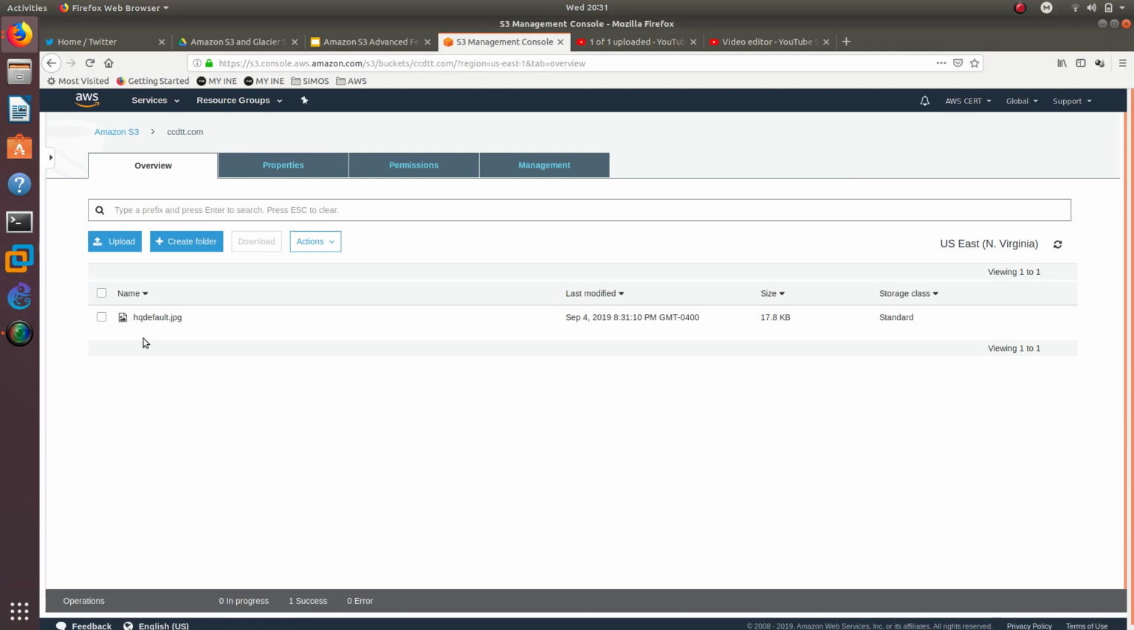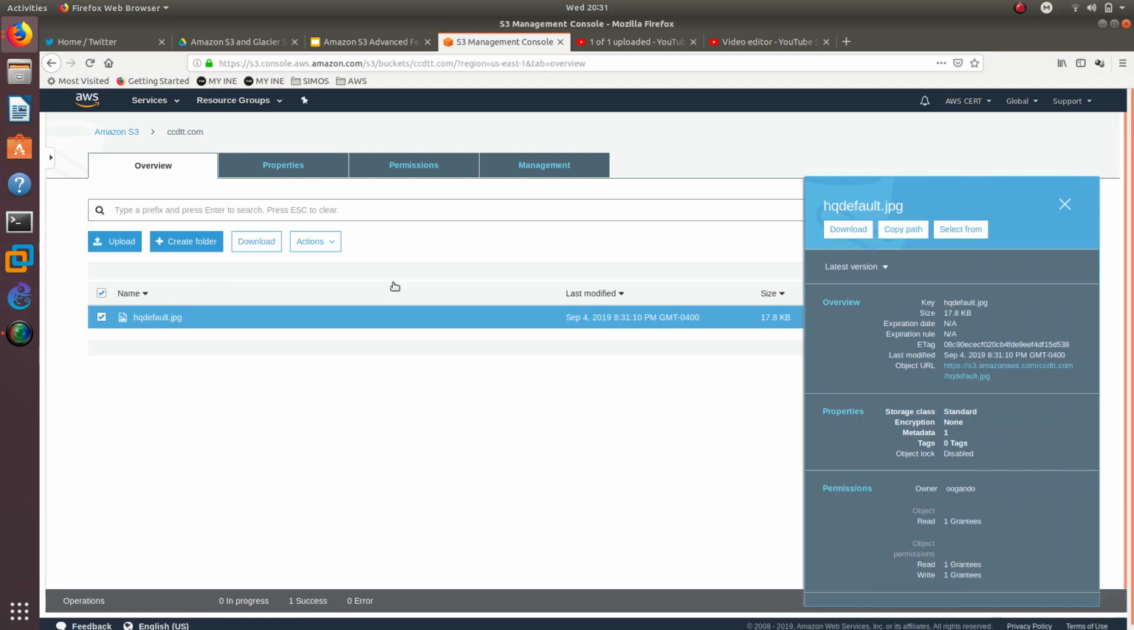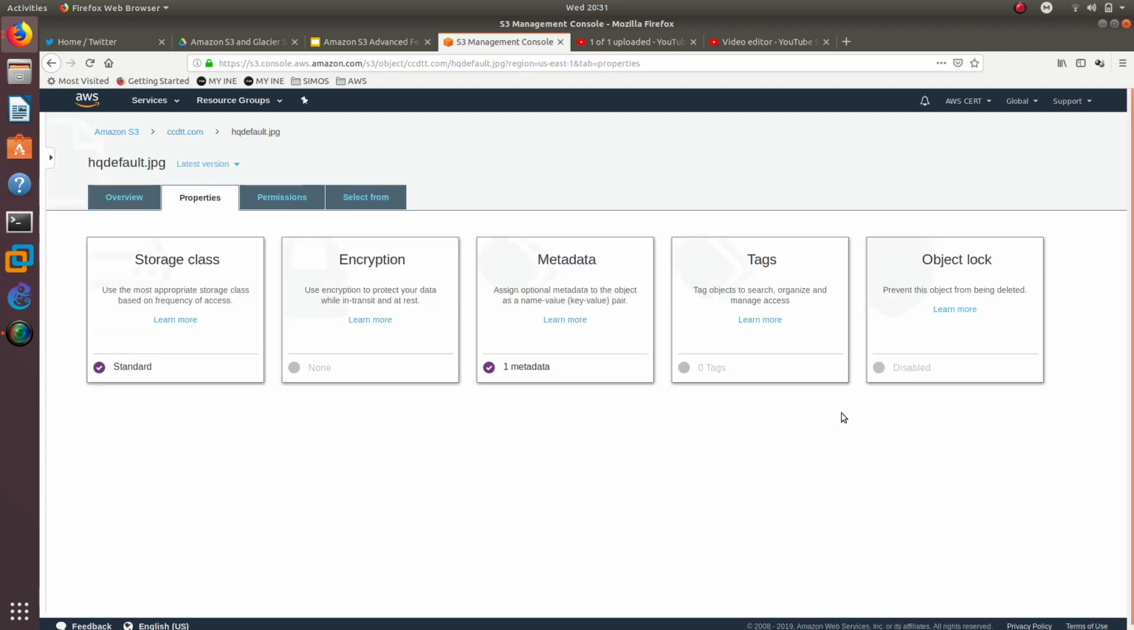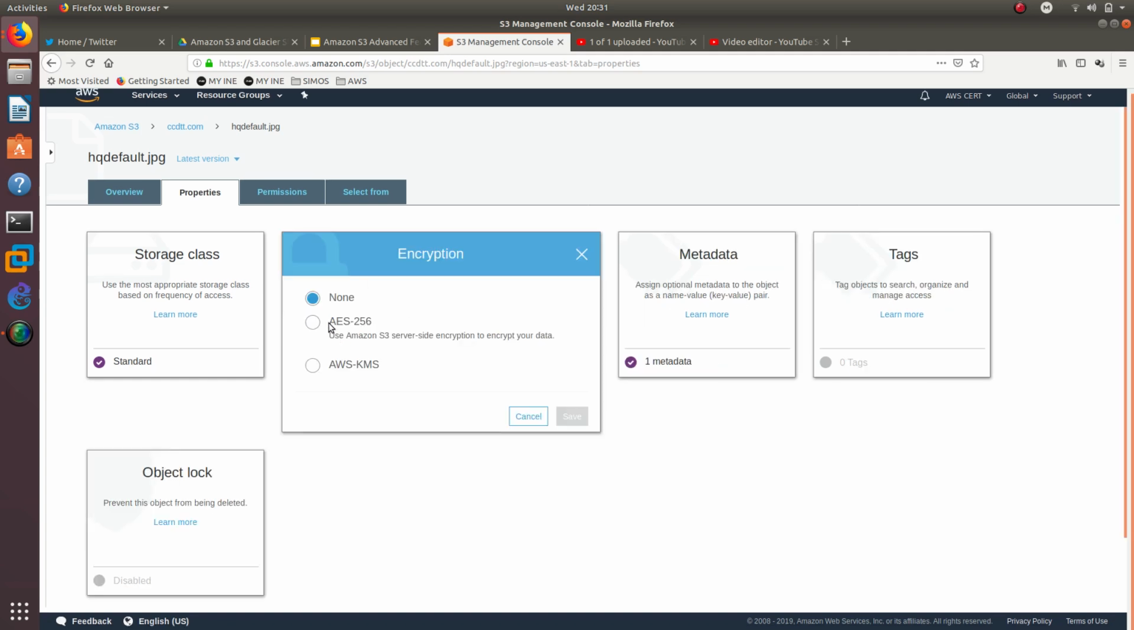There we go. So if we check this one, we have different options. As you can see, the permissions, we have properties, and you can see that the encryption is none. So if we click right here, you see that we don't have any encryption. If you want to use AES 256, so use Amazon S3 server-side encryption to encrypt your data, or if you want to use the AWS KMS, you can use that as well.